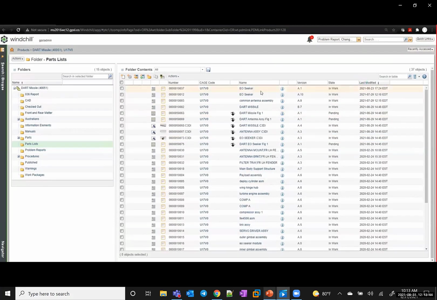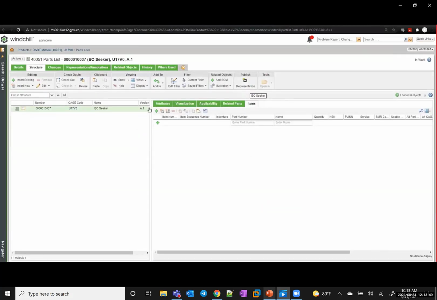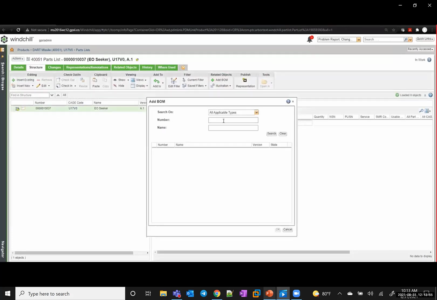So I get it created. Now I open it up. So I have my parts list, just needs parts in it. So I'm going to add a BOM. In this case, I'm going to reach upstream and I'm going to use the service BOM for the EO seeker.